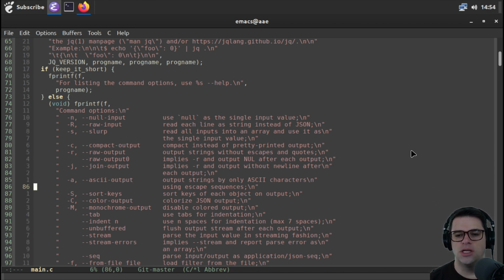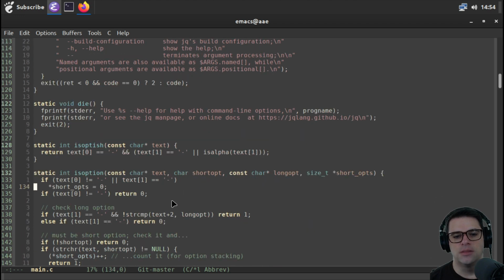Sort keys of each object on output. So I guess that's to give, I don't know how often you would care about that, but that could be used, for example, programmatically if you wanted to ensure that every time you run the program, you get the same result. So like maybe for tests or for whatever reason, we can color our output, etc. Okay, so those are some of the options. Is optish? I don't know what optish is, and is option.